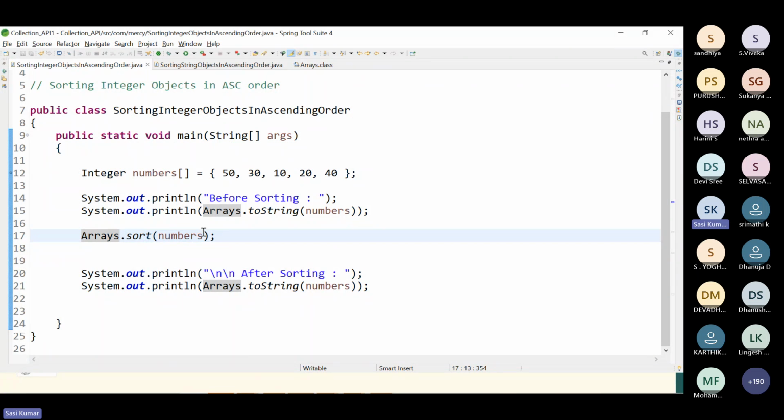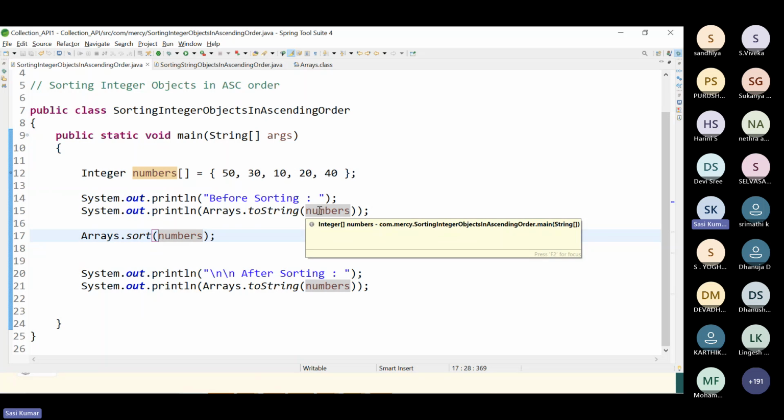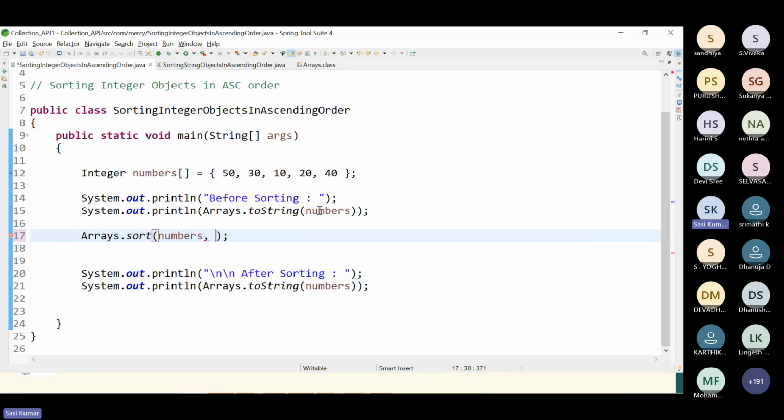So far we have supplied only one argument. Now I am going to add the second argument. What is the second argument? It's a comparator type.